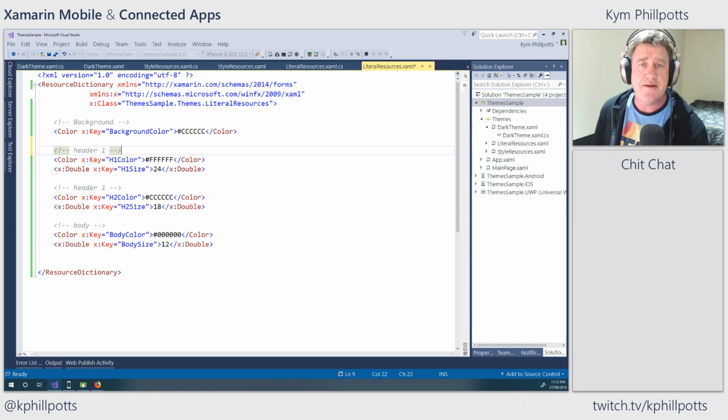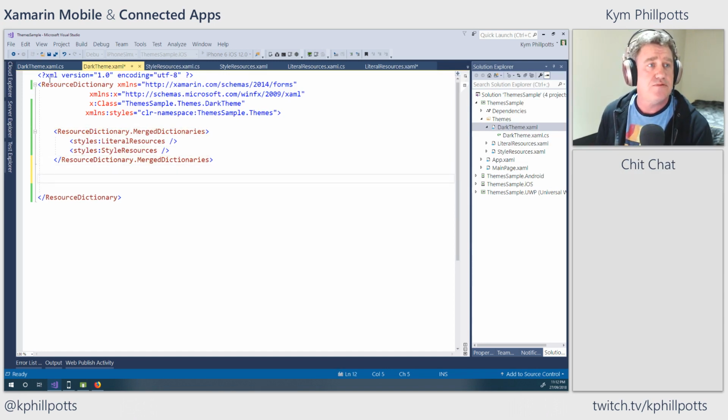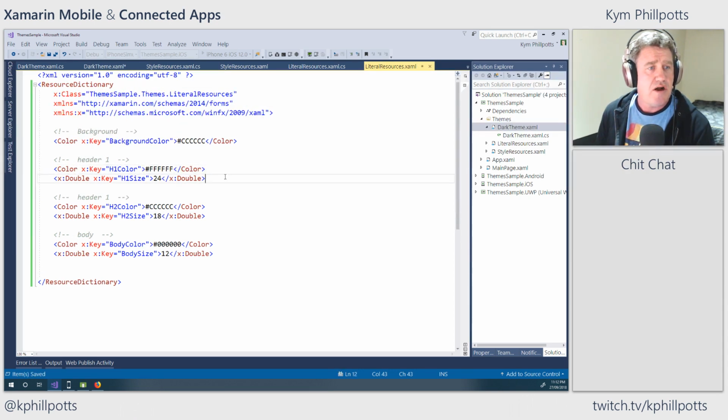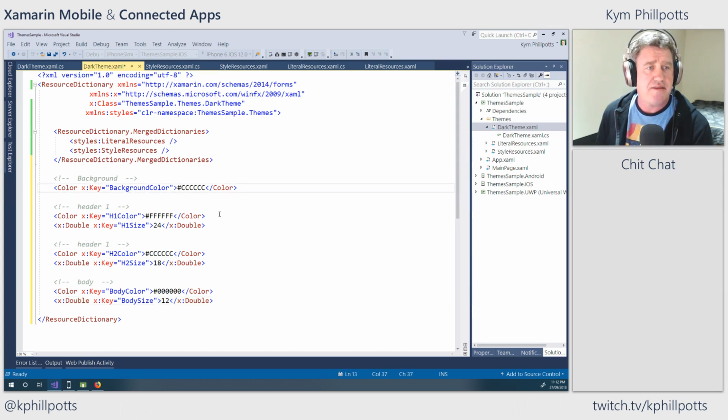All right. So what I might want to do here then inside of my dark theme is go and override some of those values. So for example, if I go and have a look at my literal resources, I've got header 1 colors, header 2 colors, and body colors, and a background color. So let's go and grab that, throw that in here. So a dark theme is going to have, let's just make it a black background. It's header 1 size, header 1 color. We'll make that white. Header 2 color, we'll make that just slightly off. And maybe we'll just change the size here. So we'll make this a bigger font.